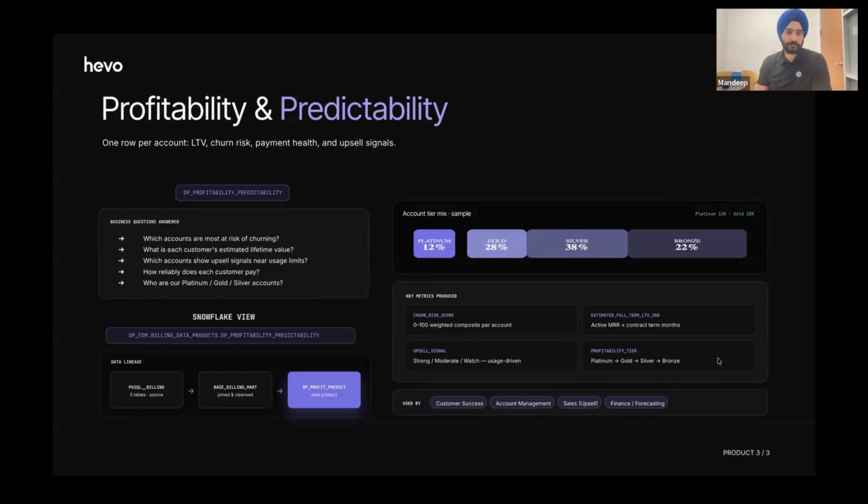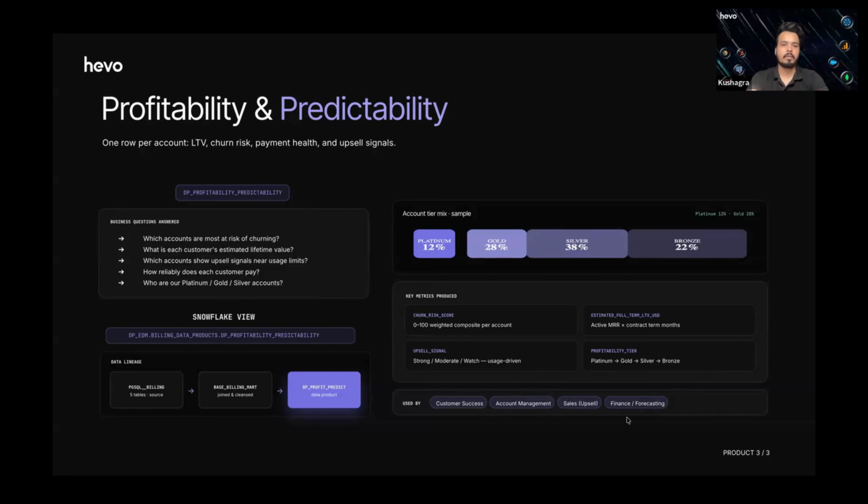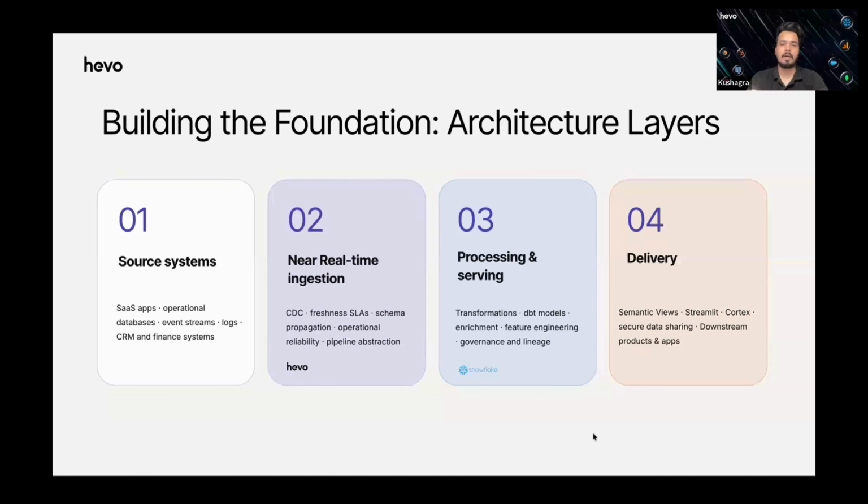Right. That's so wonderfully put, Mandeep. In fact, this is solving a lot of the mundane tasks which multiple teams are performing in order to get the value out of their data. But let's see how we're going to build the foundation for these layers, starting with the source systems.